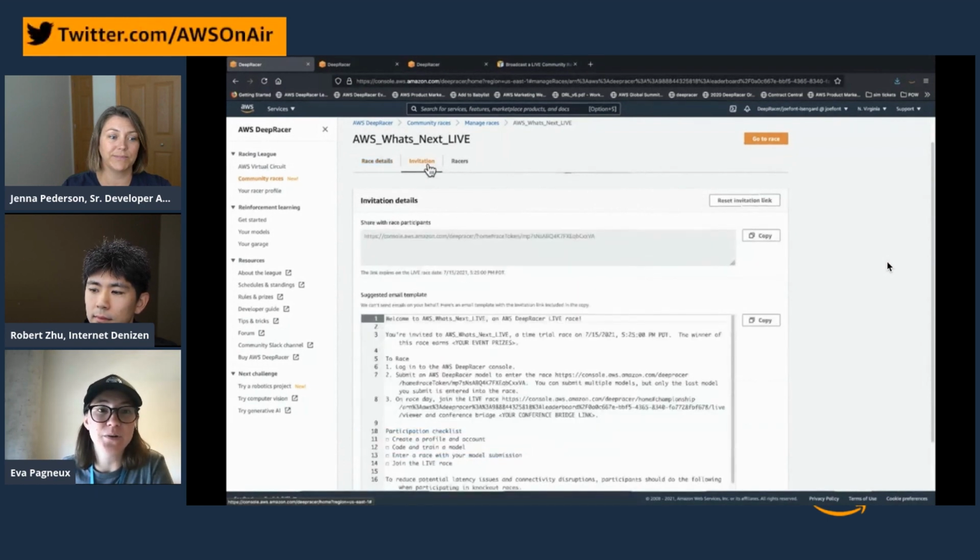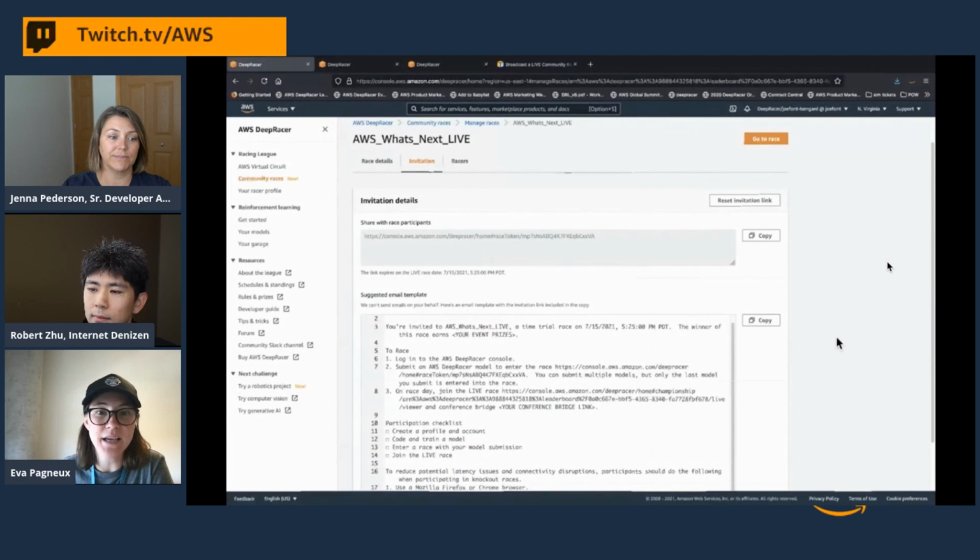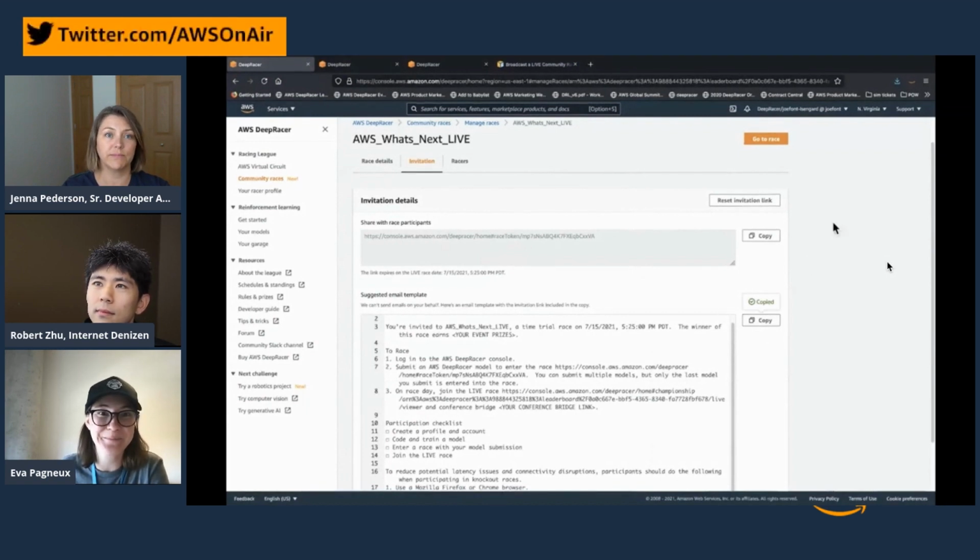Here you'll go into invitation, and we have actually crafted an invitation for your event that you can copy and paste into an email. It includes the time, the link to your race. So just copy it and paste it into your emails to send to all your invitees. And that is it. You've created your race.